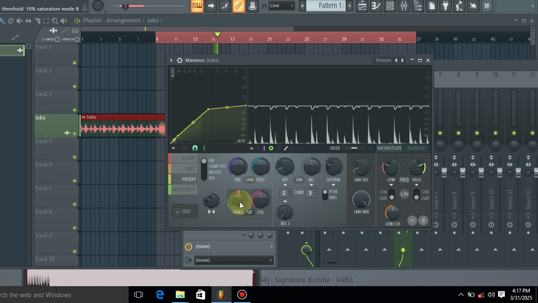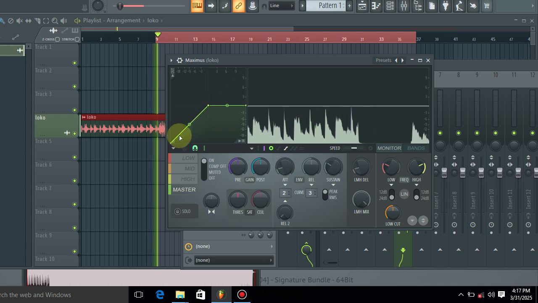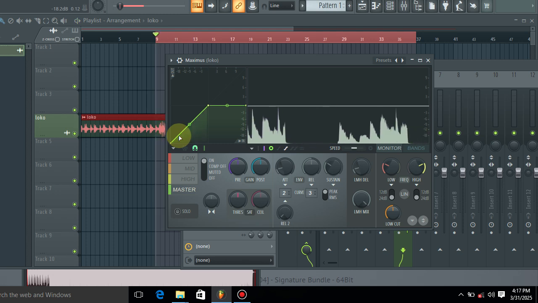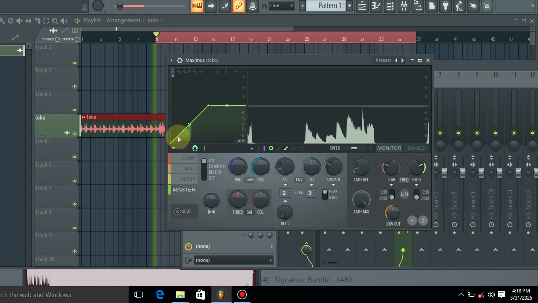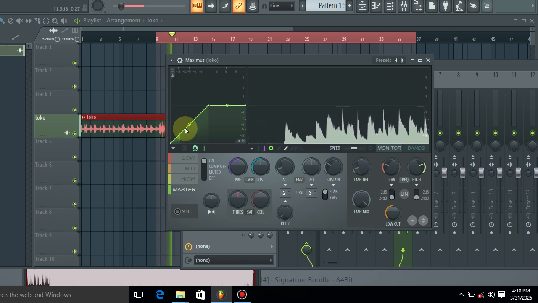Like 10% saturation. So we go to the master. So this is where we are going to master the whole track, including the low end, highs, and the MIDI. So you're going to be looking at the, I think we see at around here.